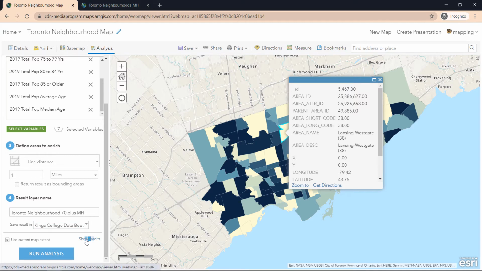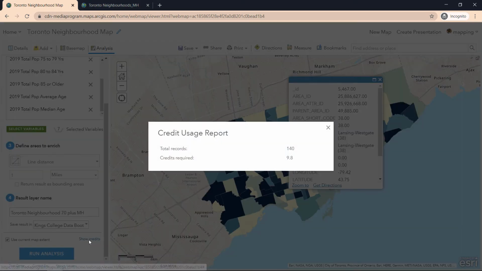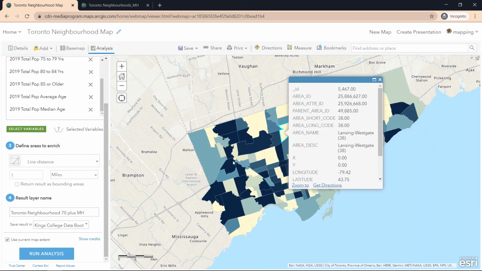Next, click on Show Credits to see the credits we'll be consuming when we run this tool. When you run a tool, it consumes credits depending on how many variables you picked. That also depends on the polygons you're enriching. Basically, these are all currency for using the processing system on the cloud. Now, let me just close this off.